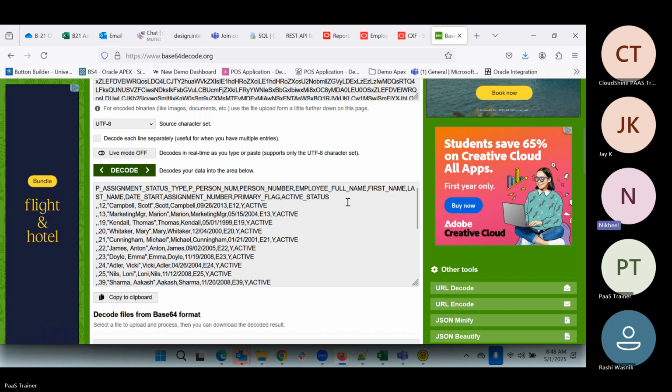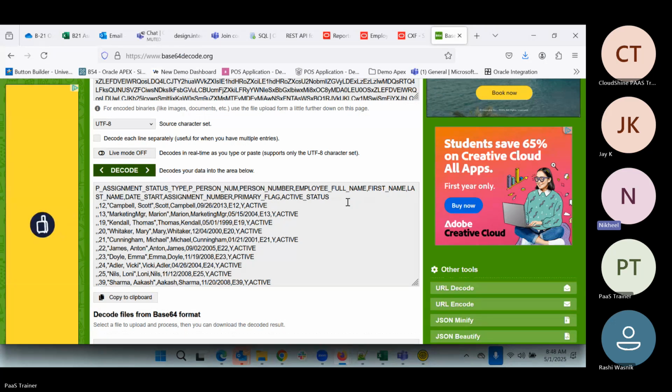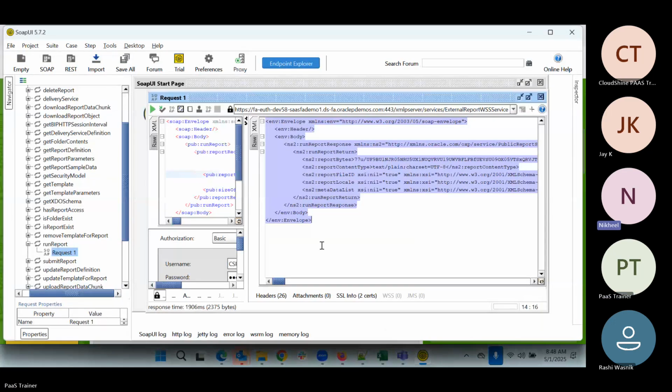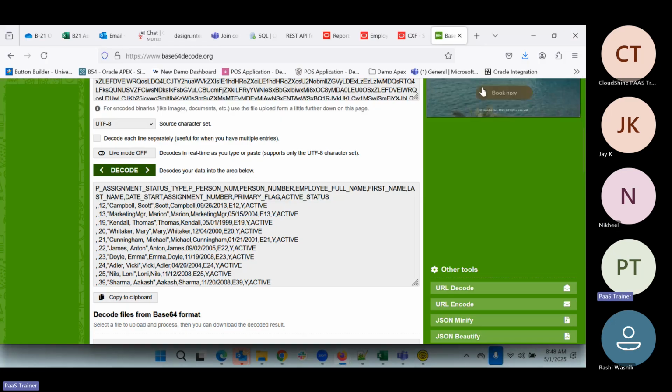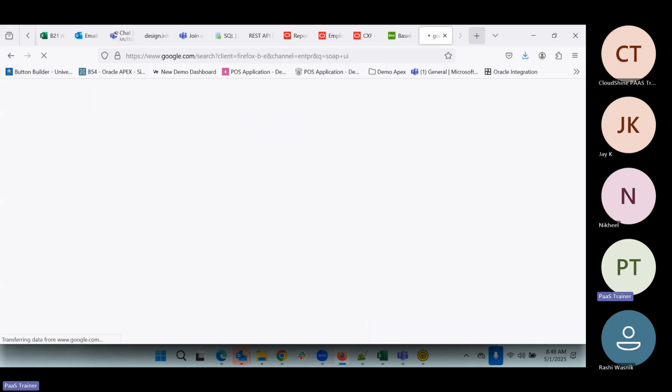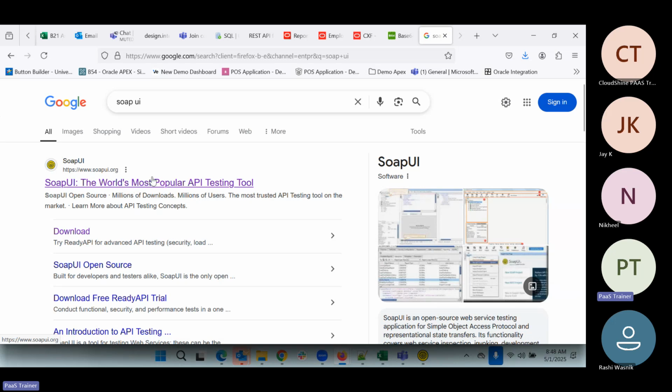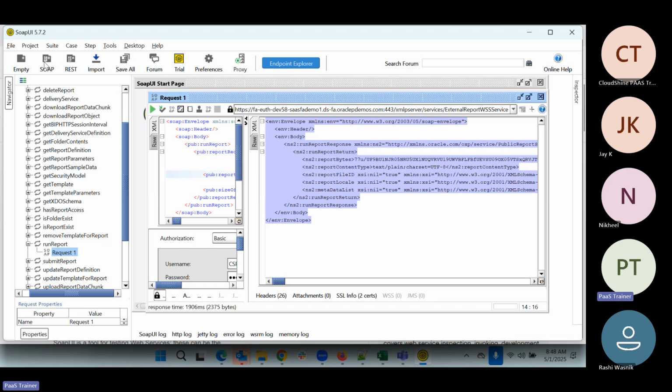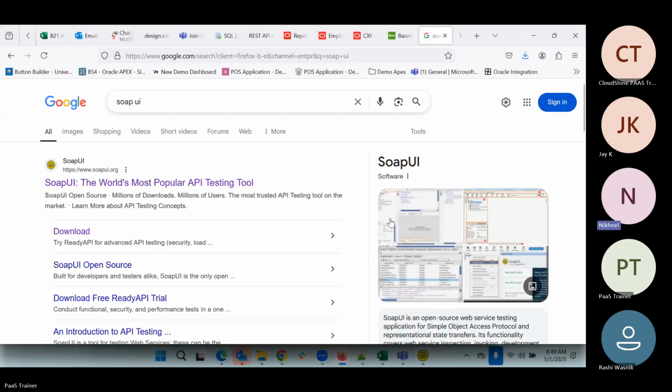Do we have access to SOAP, or do we need to download it also? SOAP UI, yes. This is free software, you can download it. If you search for SOAP UI, this will come first. This is a testing software, like how we have Postman. Postman is there only for REST APIs, but in SOAP UI you can do both. So you can use REST also and you can use SOAP also.